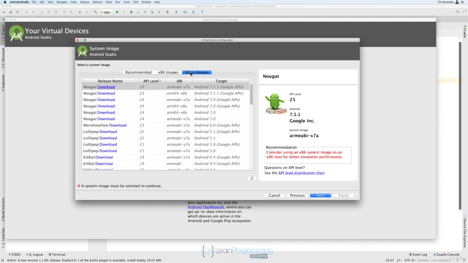On Windows, you can only install Haxm if your computer has an Intel processor and supports virtualization. So if you've got an AMD processor, unfortunately you'll have to choose the ARM EABI-V7A image from the Other Images tab. Now these ARM system images are unfortunately a lot slower than the x86 ones, so only use these if you've got no other choice.